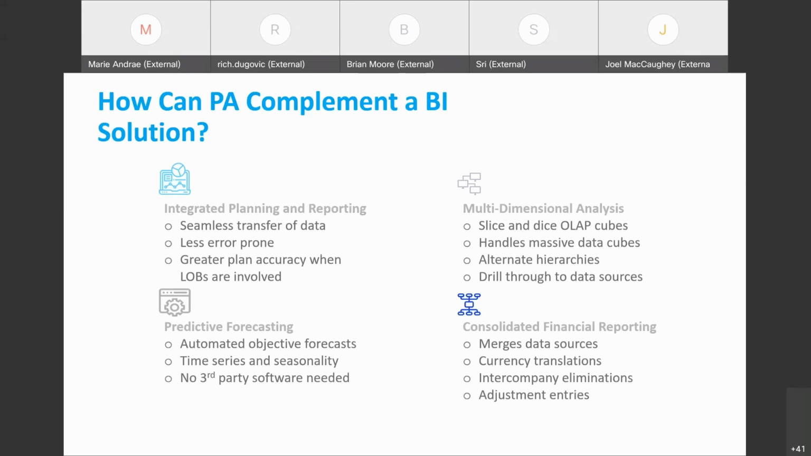Likewise, currency translations. If you have entities all around the world with different currencies, they can all submit their results in local currency and then use PA and translation rates to get that into a USD or other reporting currency. And then on the Office of Finance side, your intercompany eliminations and adjustments can be very helpful in producing that final global consolidated report.